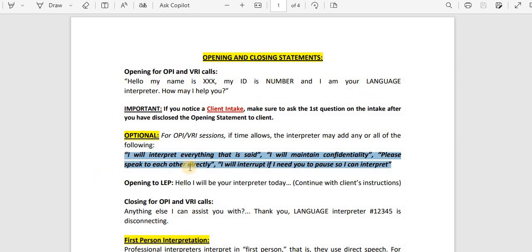Introduce yourself and also mention this to the LEP in their own language. If the LEP speaks Portuguese, Spanish, Arabic, any language, that's okay. The same thing happens with the opening to the LEP. You have to say it.